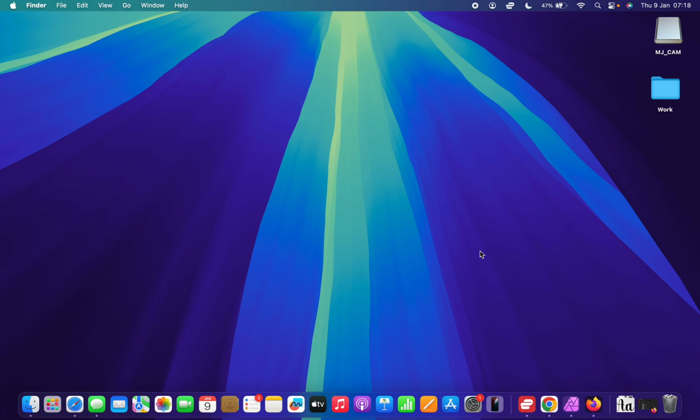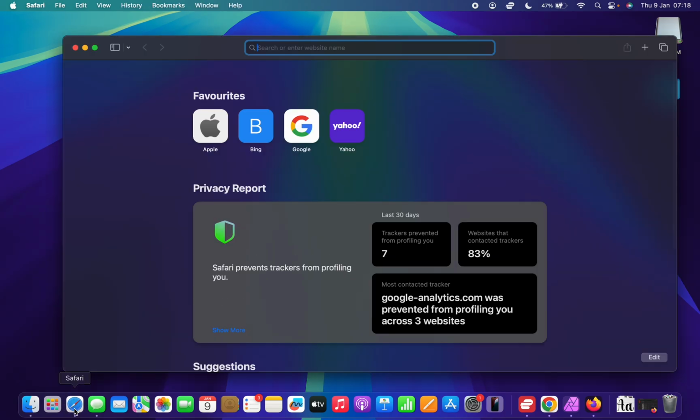I'll be showing you how to turn off or disable the pop-up blocker on your Mac. Now, the pop-up blocker normally happens in pop-ups, and that's usually in browsers. So I'm going to show you how to do it in Safari browser and also in Google Chrome. So let's go ahead and open up Safari.